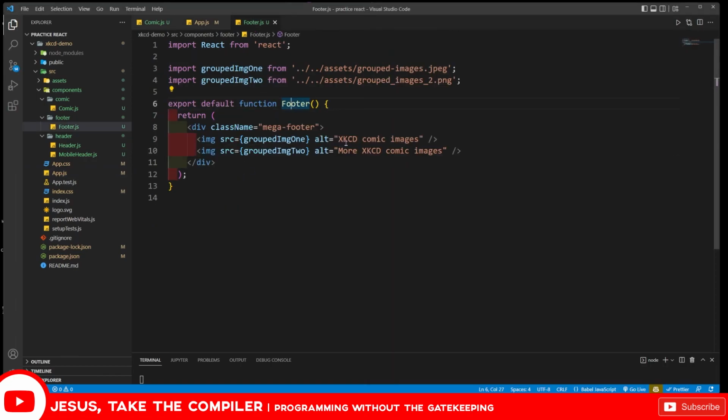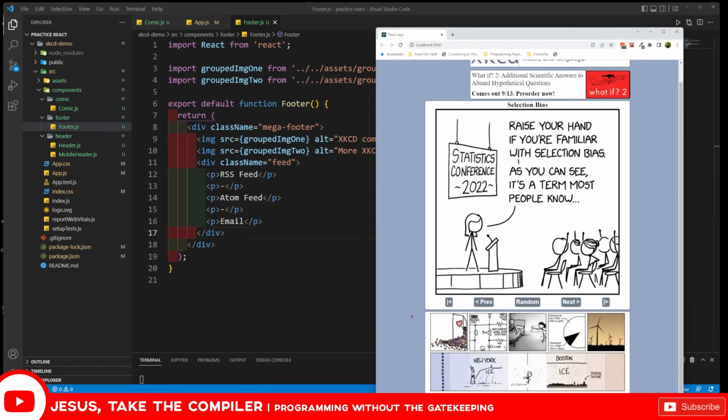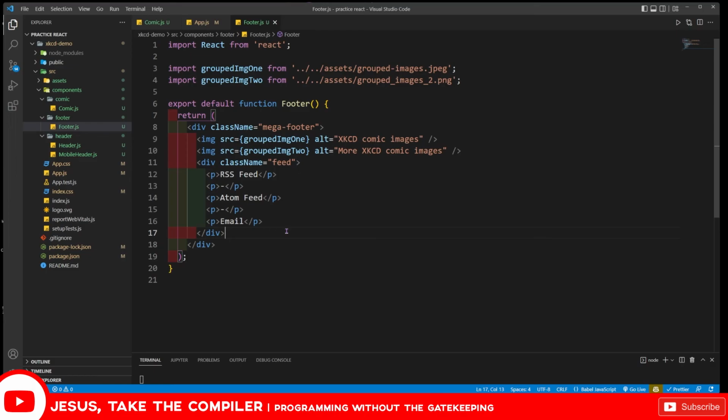So now that we have those two images there, what is the next section we're going to need? Well, the next section I'm going to copy and paste on in. Like I said, I want to save you all some time, and you could always pause the screen or look at my source code. But we have the div class name feed, and then we have the RSS, the hyphen Atom feed hyphen email. We click, we come over, we see that that is present right there. So that's cool. And then the next section that I'm going to bring in is going to be the other comics section.